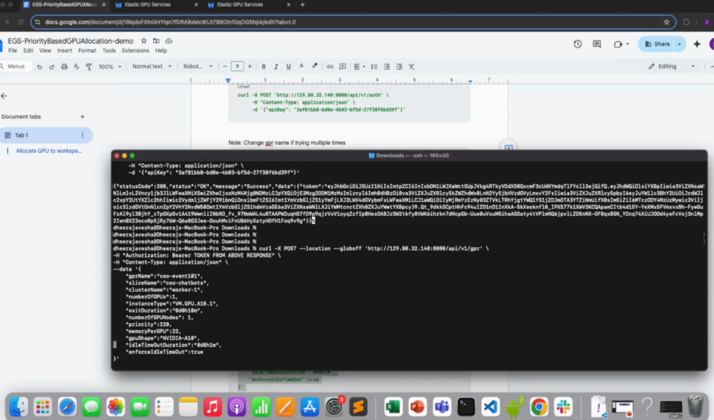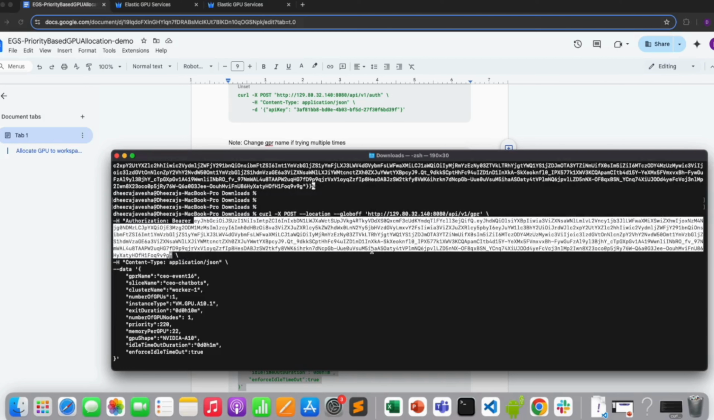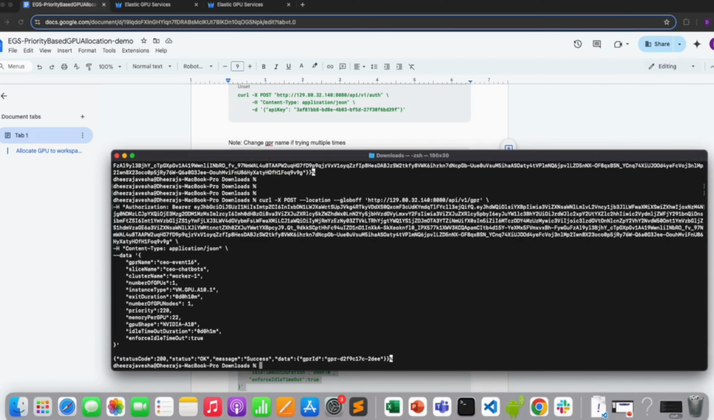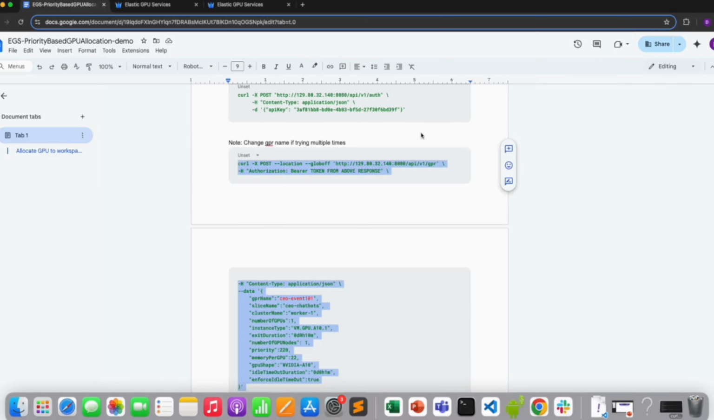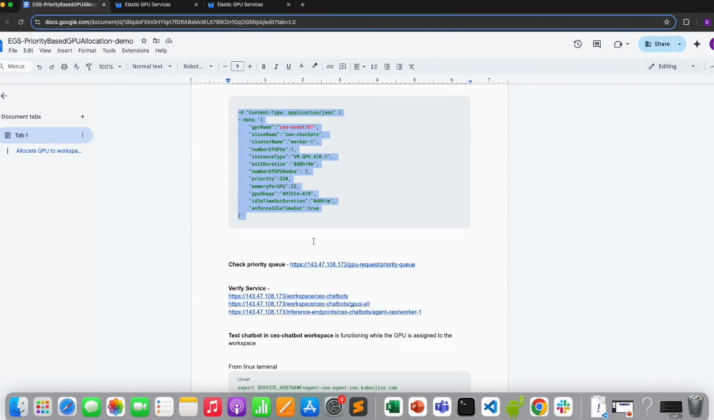So in this case, we've asked for a priority of 220. We change the name of the event to be unique. And then we also change the token to be the one from the previous call to authenticate. All right, there's the request for GPU for the CEO workspace. That is successful. Now let's see if that request for GPU is in the queue.